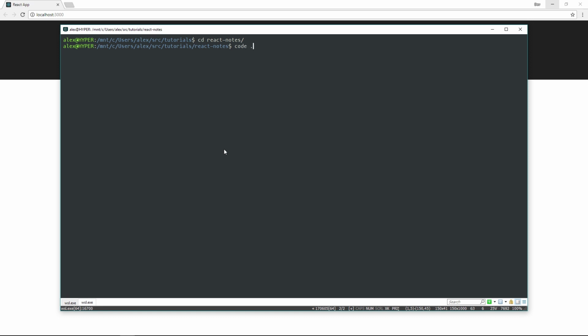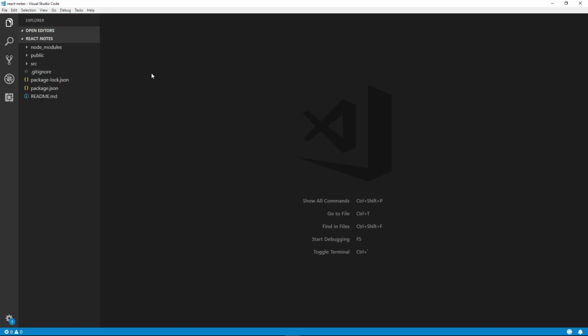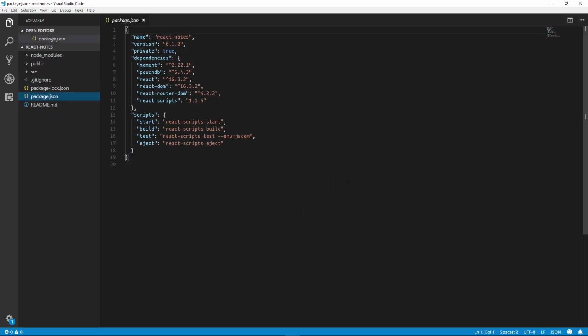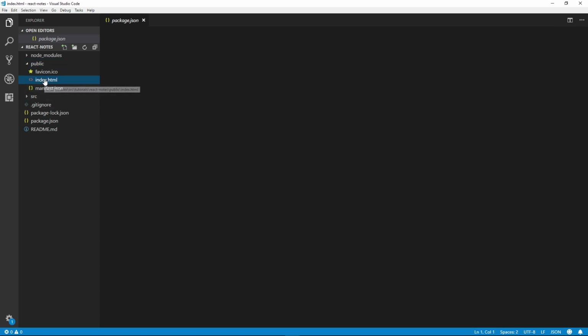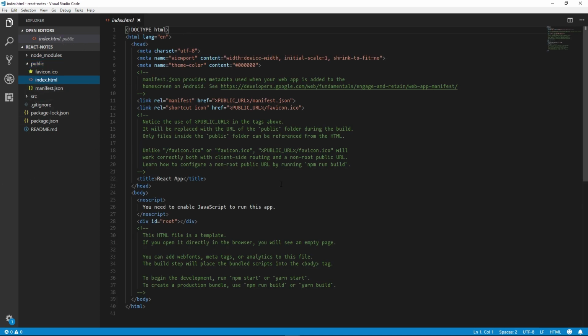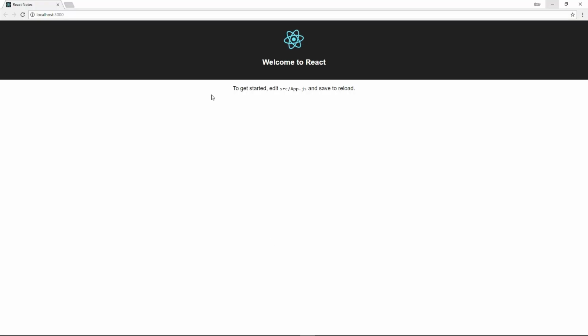And I'll open up my code editor. In this case, I'm using Visual Studio Code. And we can take a look at what Create React App has given us as a basic template framework for our application. We have the standard package.json with React and React DOM and the other packages that we just installed. And it gives us a public folder, which importantly has the index.html file that backs up our app. And right away, we can change the title from React App to React Notes. Back in our web browser, we'll see that the title is automatically changed to React Notes.